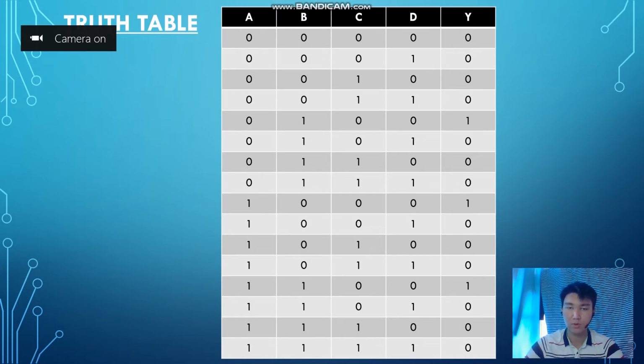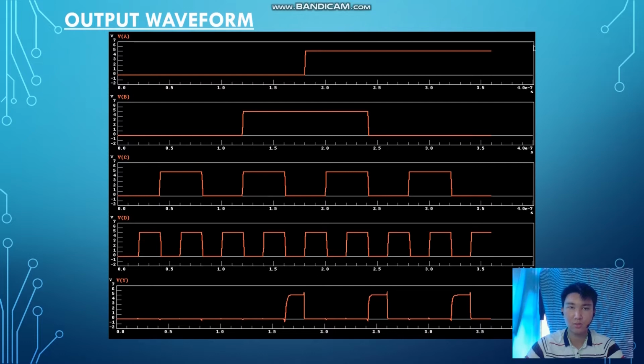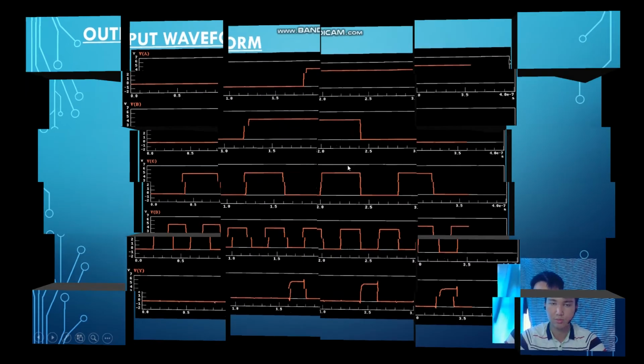Next, for the output waveform, after doing the test bench, this is the waveform we get. To verify it, we compare it with the truth table we created. After comparing, we verify that the output waveform is similar to the expected truth table itself. For example, at 0, 1, 0, 0, it will be high, and 1, 0, 0, 0 also will be high.